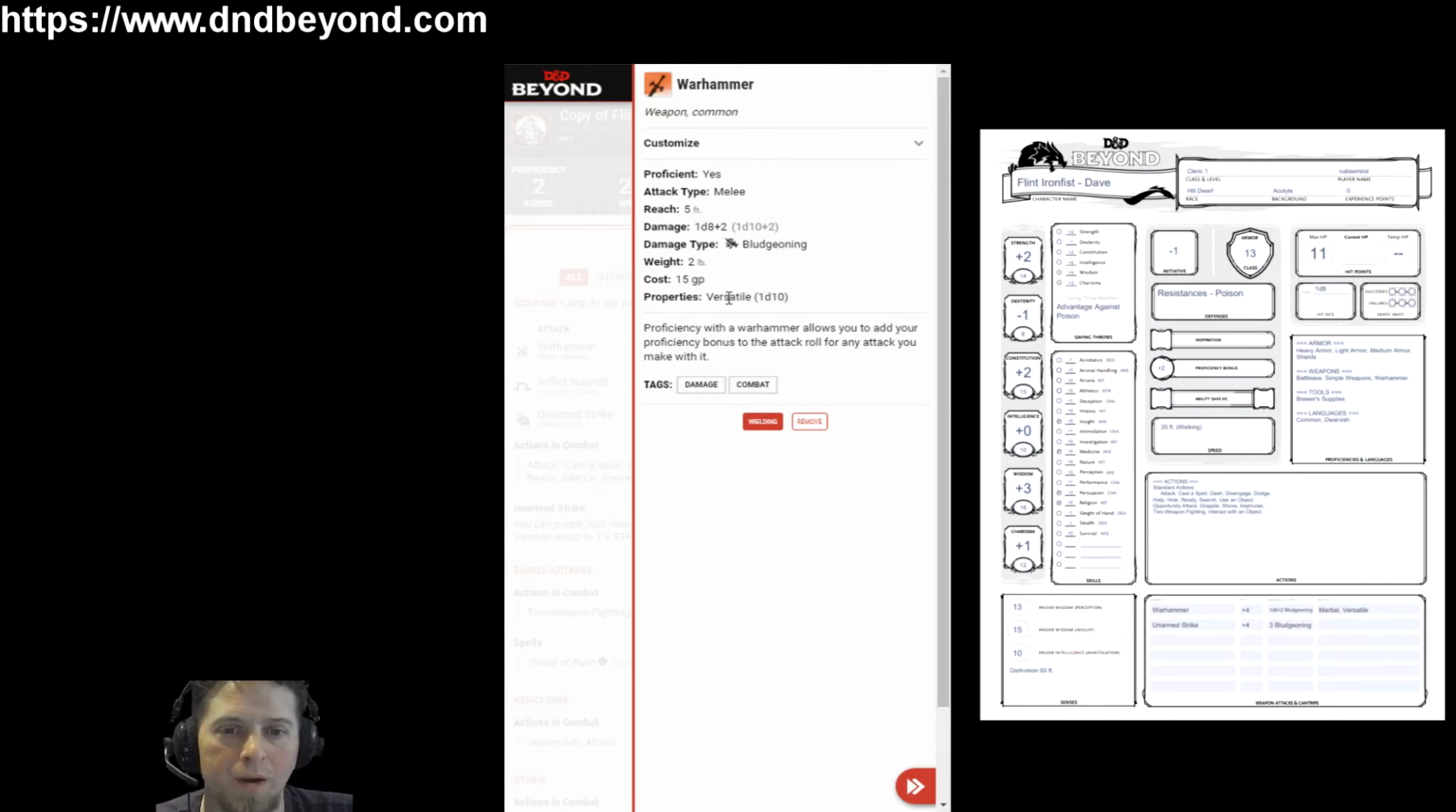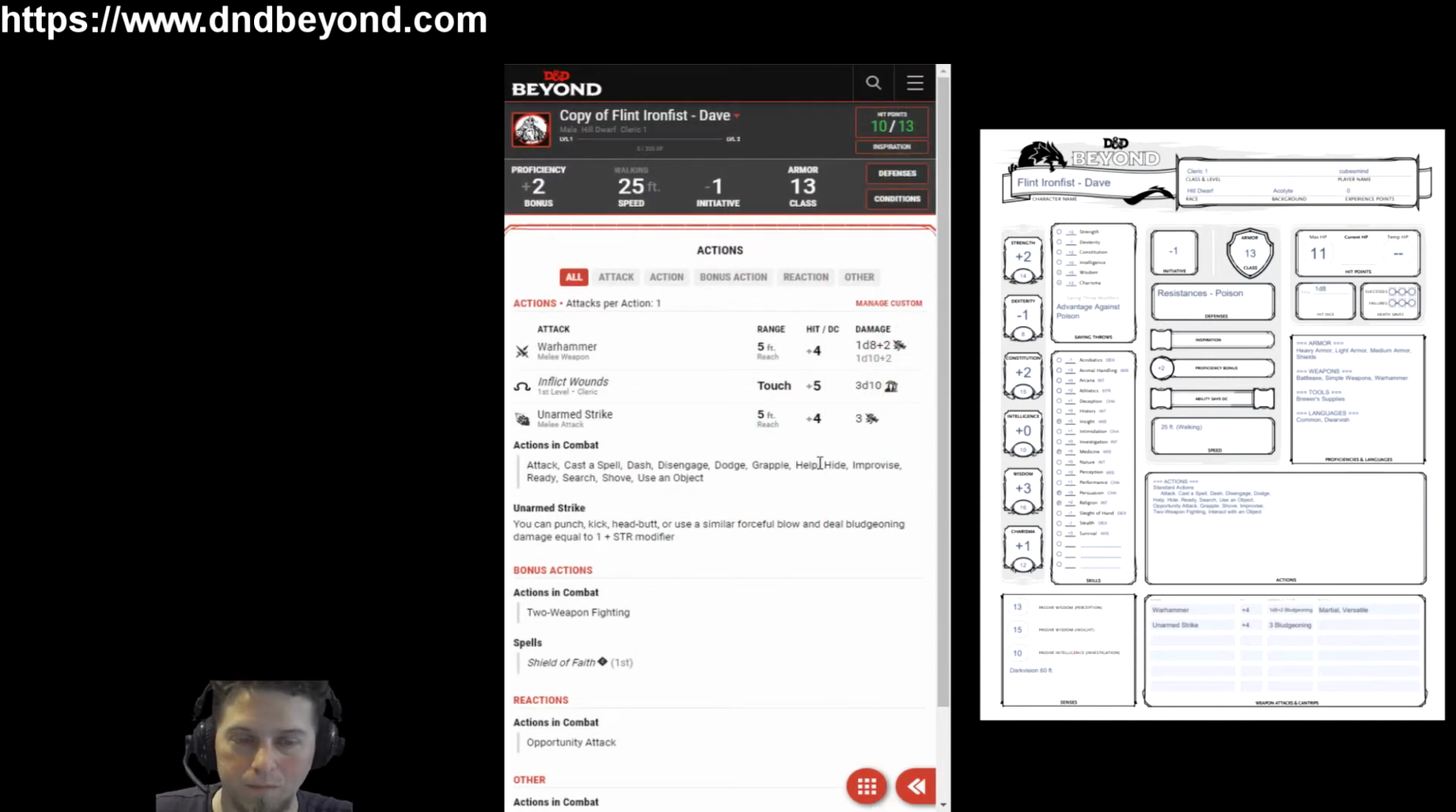This versatile property. With this Warhammer, versatile essentially means you can use it with 1 or 2 hands. If you use it with 2 hands, then you roll 1d10 plus your modifier, and that's what this is up here. Like normal damage, one-handed is 1d8 plus 2. If you're using 2 hands, you use the 1d10 plus 2. So that's kind of cool. Not all weapons have that, so you'd have to check to see what yours is.